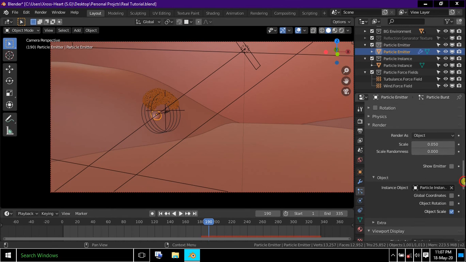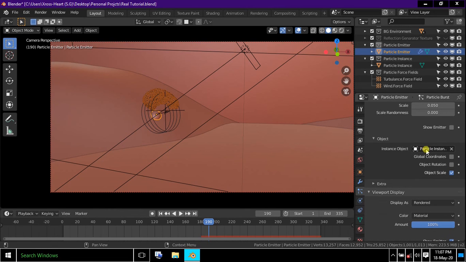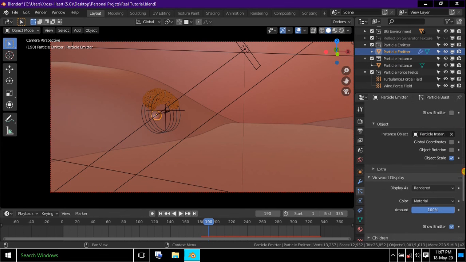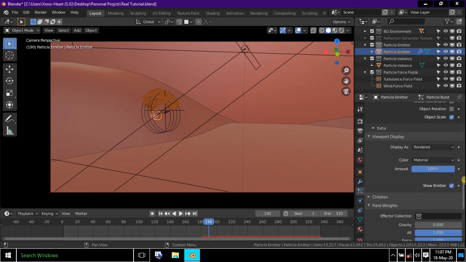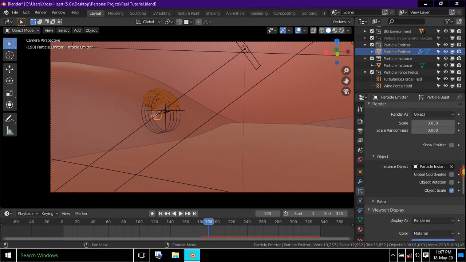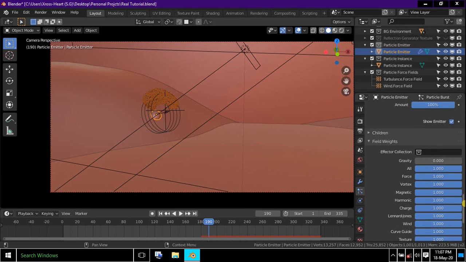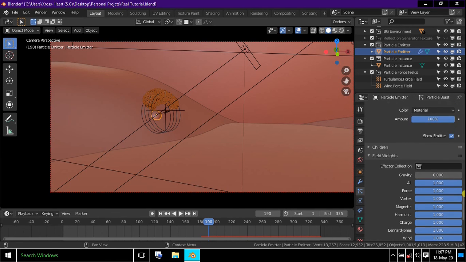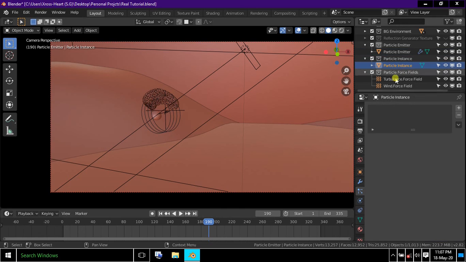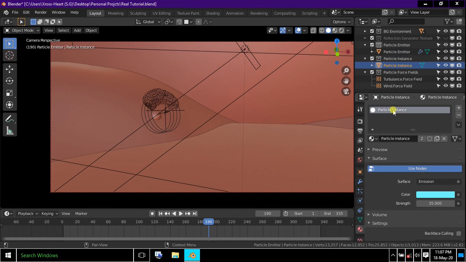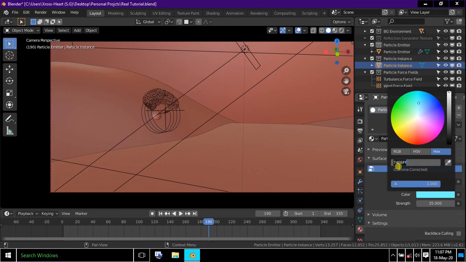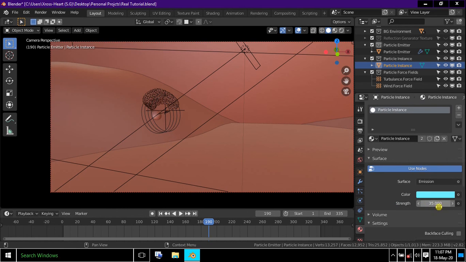Go to Object and Instance Object. Use Select Particle Instance. In Render tab, Scale to 0.050. Uncheck Show Emitter. In Field Weights, turn the gravity to 0. Select the particle instance. Go to Shader tab. Select the emission shader. Use this color hex, with a strength value of 35.